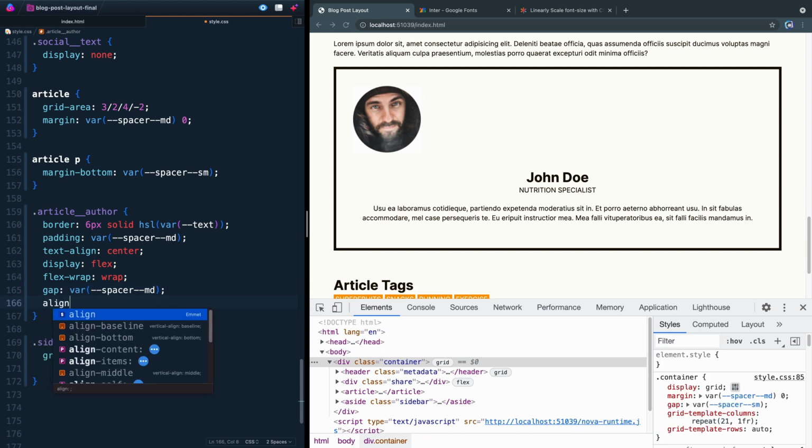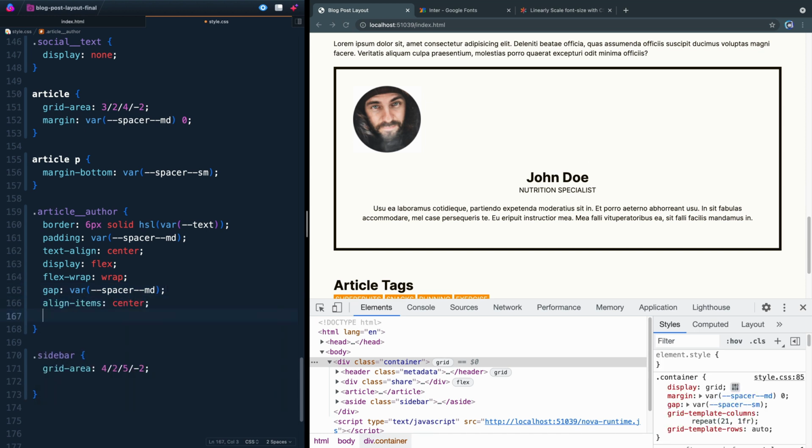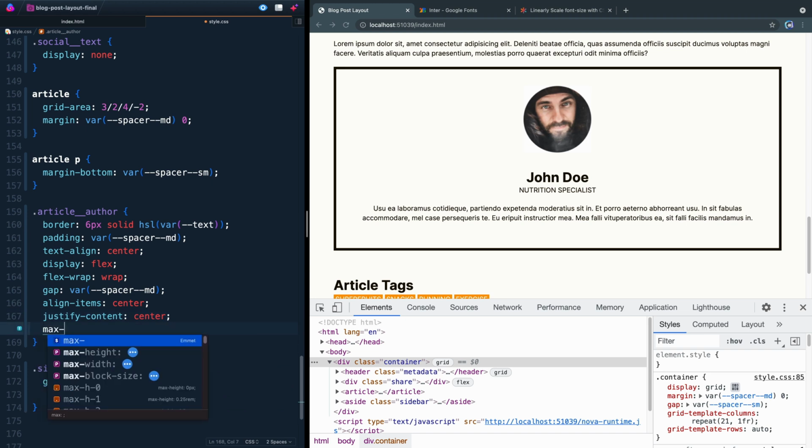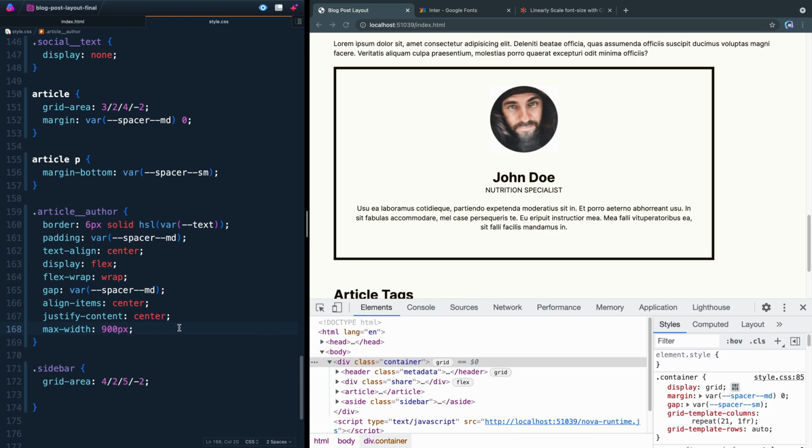And then let's go ahead and say align items center. We'll do justify content center. If I do that, it should snap everything to the middle, and that should work great. We'll say max width of 900 pixels, which means on a tablet, before we switch to the mobile view, it'll never get bigger than this. I don't think it needs to be a whole lot bigger than that, and I think that'll look great.